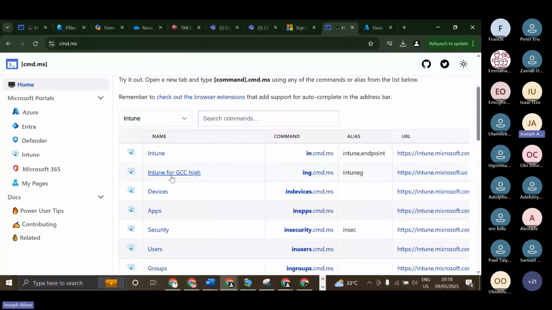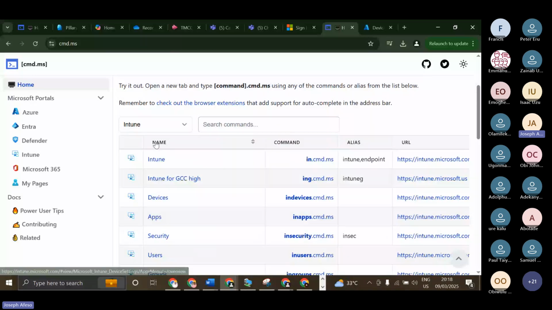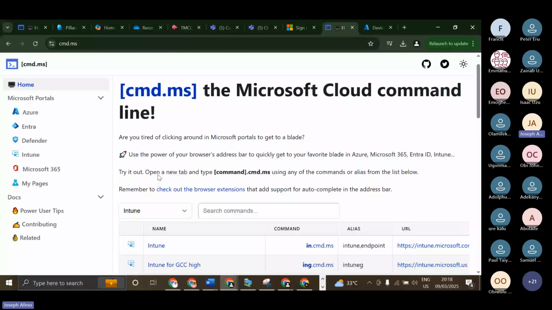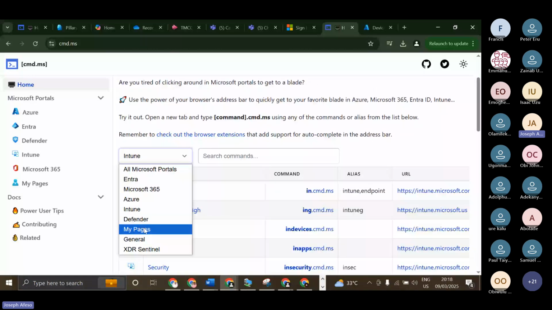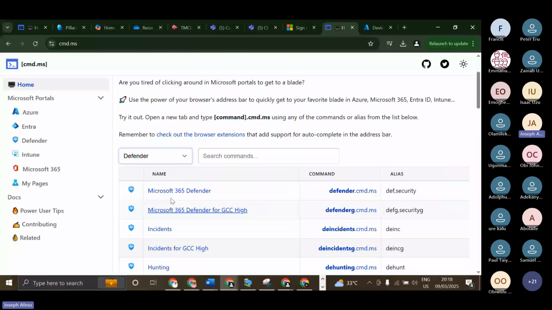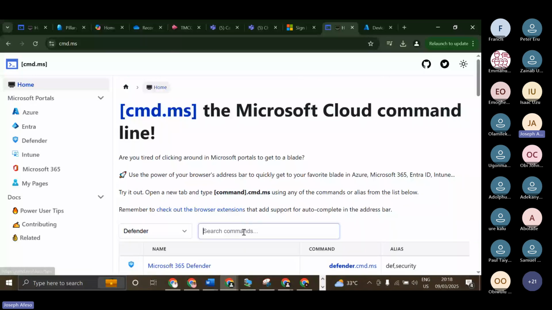So if you also want to go to apps in Intune, you can just click on that. Security straight, you can just go, right? So if you want to filter to maybe Defender, you can just do that, or you can even search for a particular command of interest. But that's not our focal point today. Our focal point is on Entra, right?